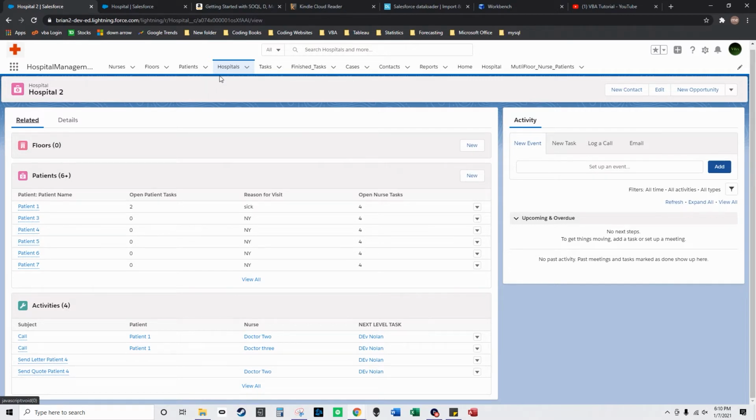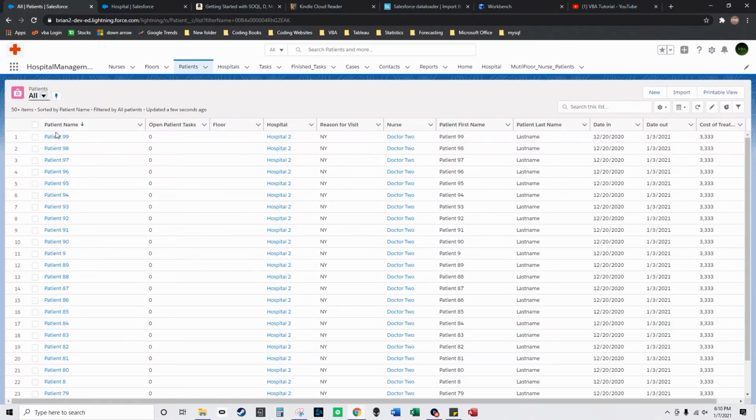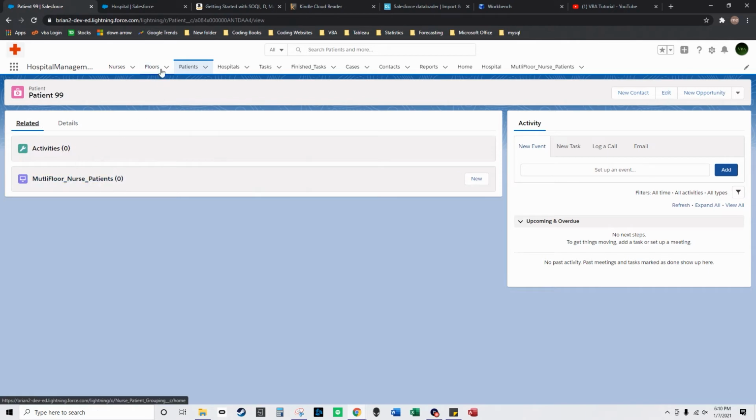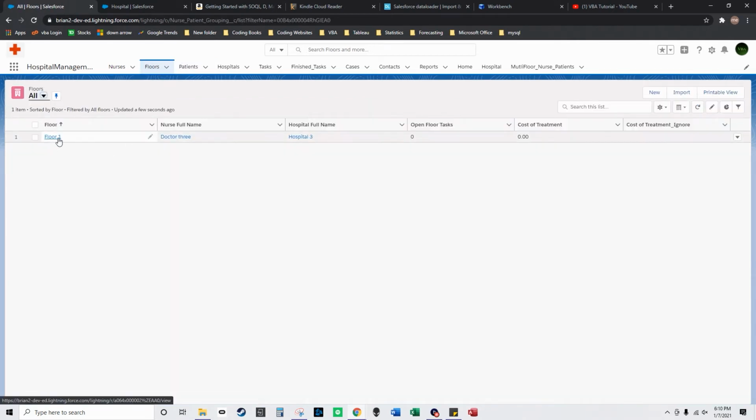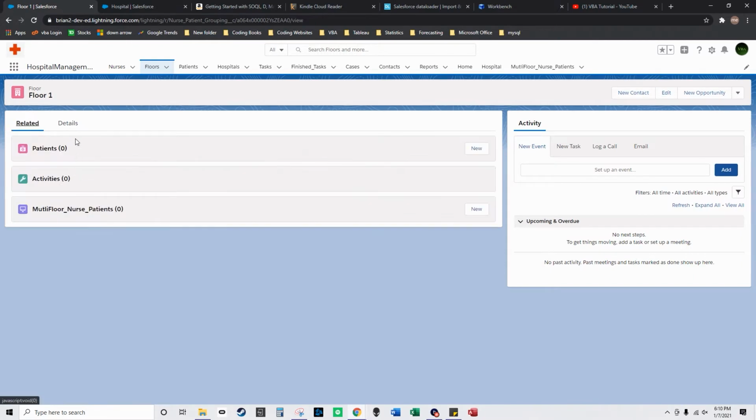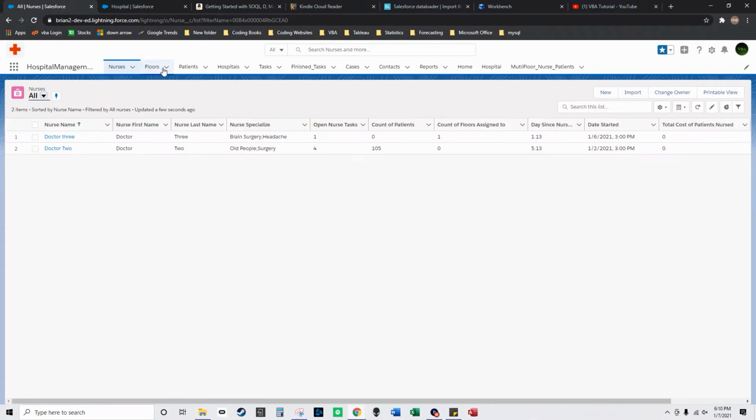So you could set it up in a way that you can manage your records really quickly, and you could also get a snapshot of all the details. The way I set it up is particularly useful because under the hospital, you could see all the patient tasks currently going on, and all the nurse tasks associated with that patient. Then you could click each of the patients and see all the different activities associated with that patient. And you could go to the floor and click related, and there's really nothing assigned to the floors right now, but you could break it down by floor.